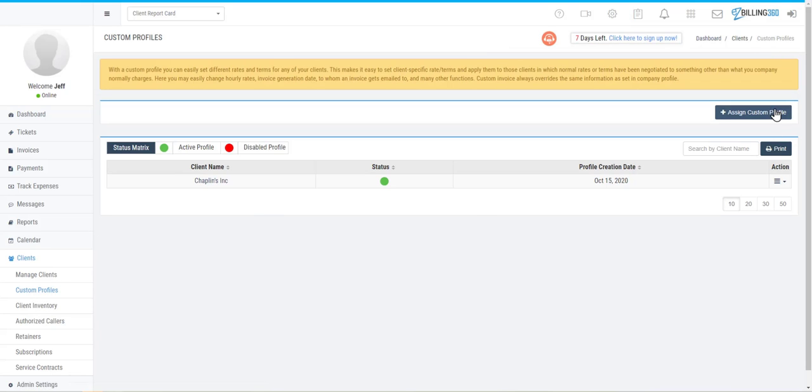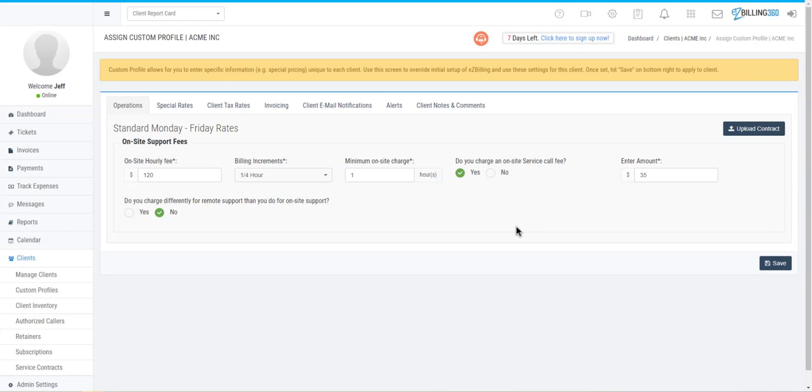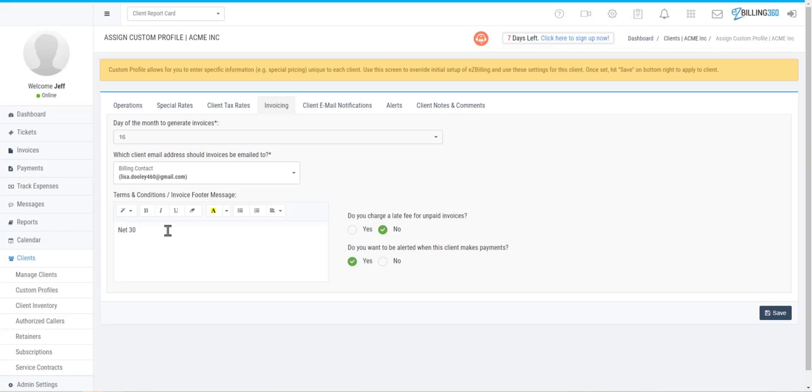Once we're here, we're going to assign a custom profile, and we're going to select the client we want to change this message for. We're going to click OK. Once we're here, we can change any settings we want, but right now what we're concerned with is this message on the bottom. So we can say net 15, for example, no credit cards accepted. This is what's going to appear now on the invoices moving forward for this client, Acme.